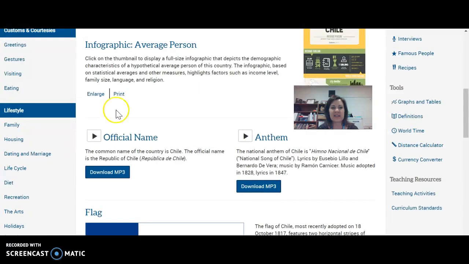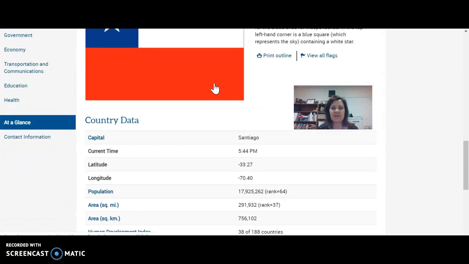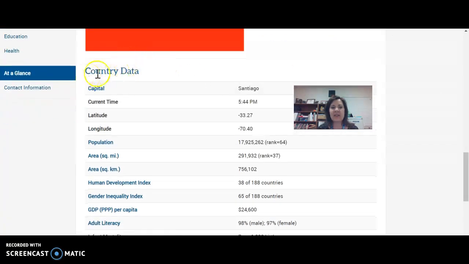You can see you've got the official name. You can listen to the anthem. Really cool infographic to learn about the average person who lives there. Here's the flag. But all the way down at the bottom, this country data, right here, is longitude and latitude. My friends, that is absolute location. And while we don't know for sure if this is north or south, I see negative numbers, and I'm pretty sure your social studies teachers can help you figure out exactly what that is.